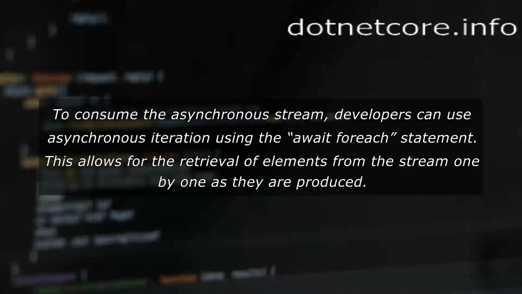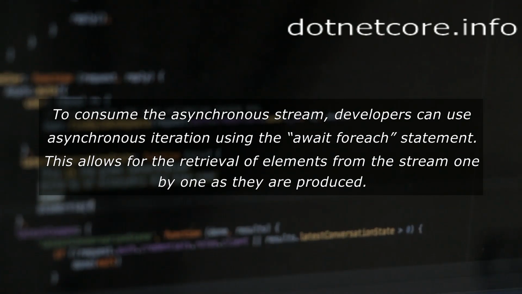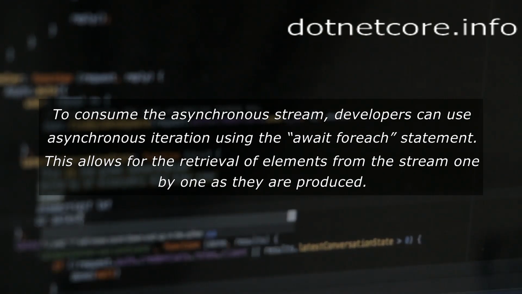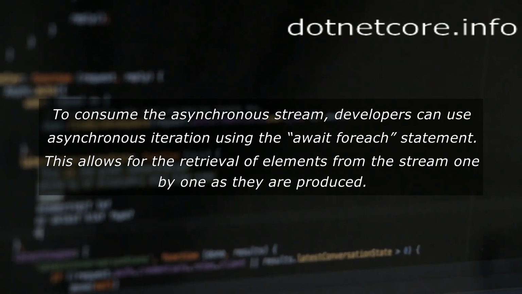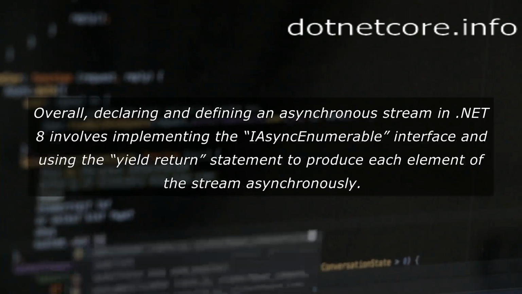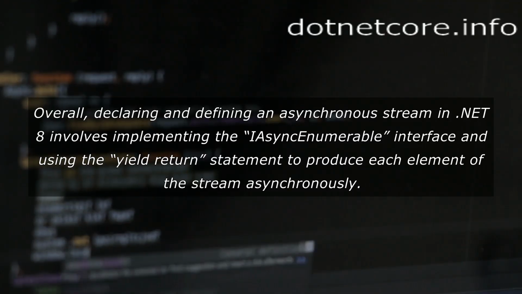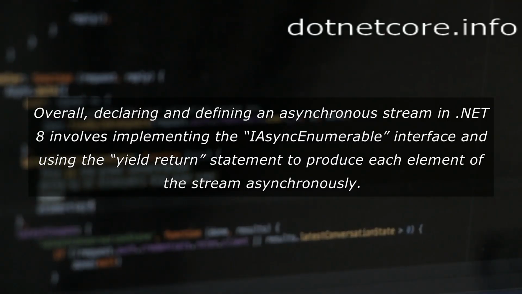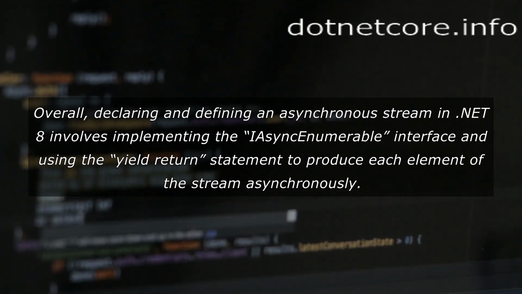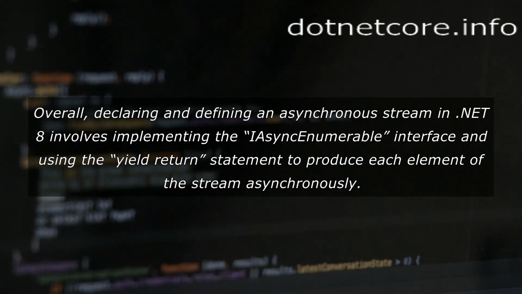To consume the asynchronous stream, developers can use asynchronous iteration using the await foreach statement. This allows for the retrieval of elements from the stream one by one as they are produced. Overall, declaring and defining an asynchronous stream in .NET 8 involves implementing the IAsyncEnumerable interface and using the yield return statement to produce each element of the stream asynchronously.